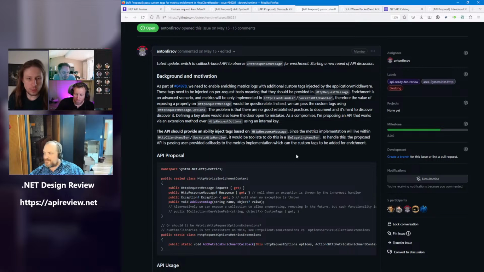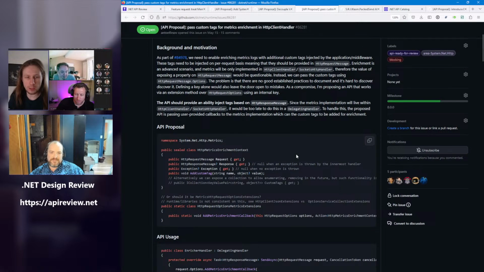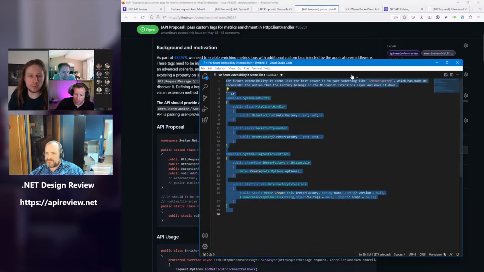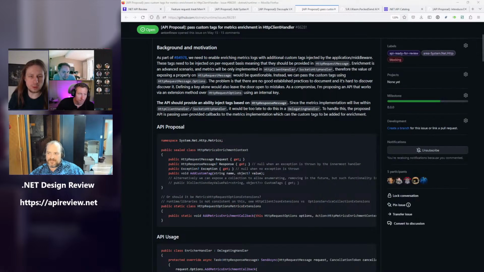And yeah, we define the context object where all the input information will be available, and also a method to add the custom tag. We considered having a collection, but in the end decided to just have a method because we don't see a use case for removing or renaming tags for the enrichment feature, and this helps to keep it simple.